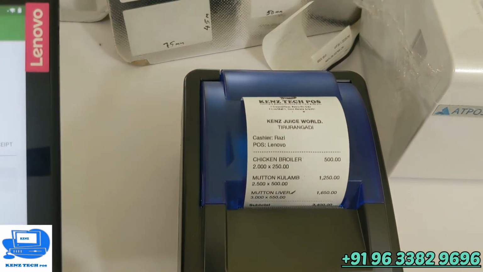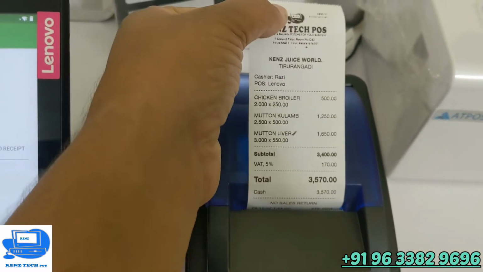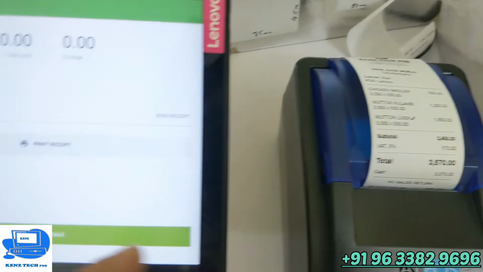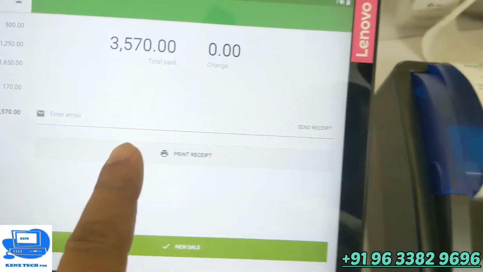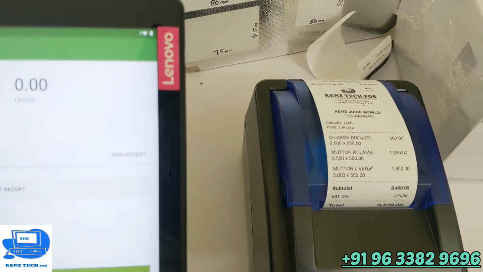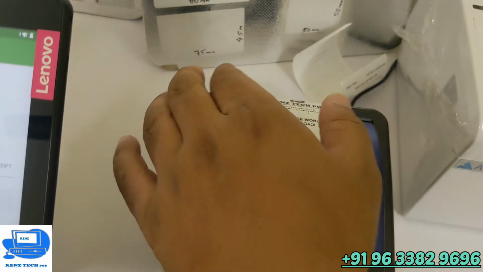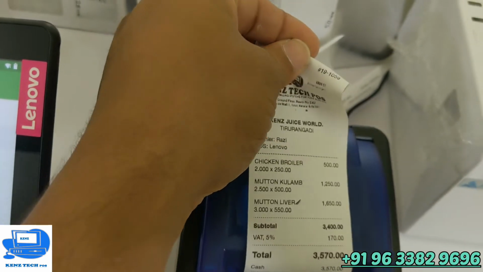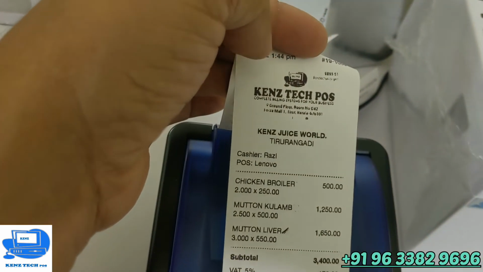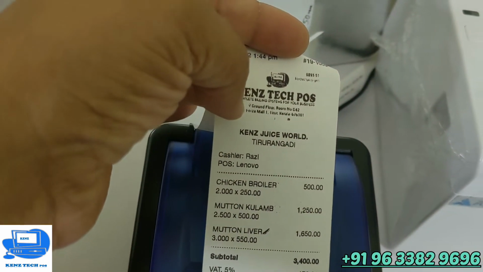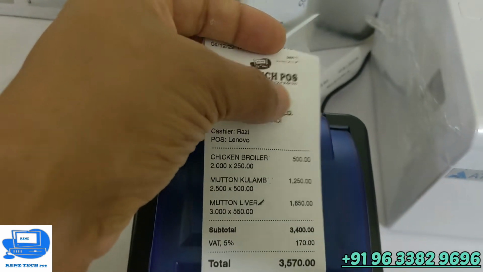See, the print comes very quickly, and this is the one copy. If we want more copies, press here, and many copies will be printed. And see, I have just given a demonstration. You can give your shop logo, address, mobile number, everything. This is only a demo.